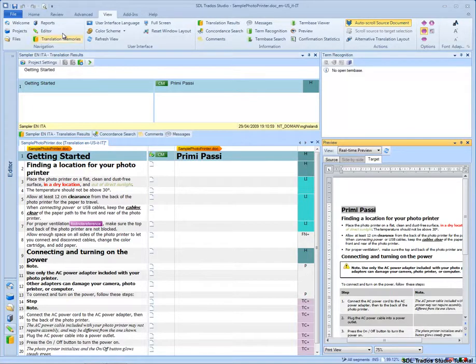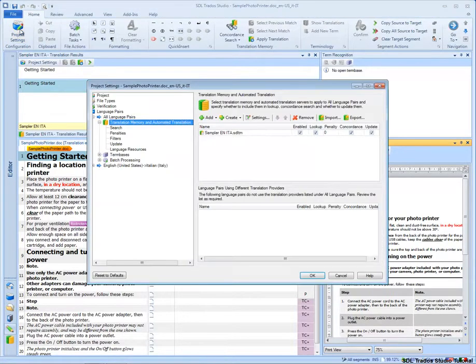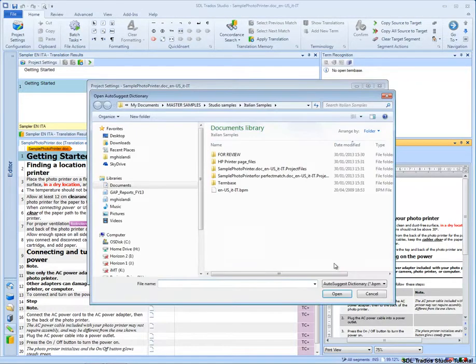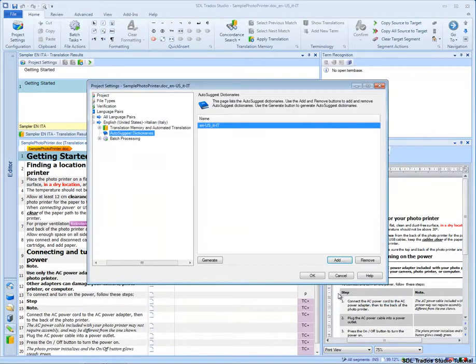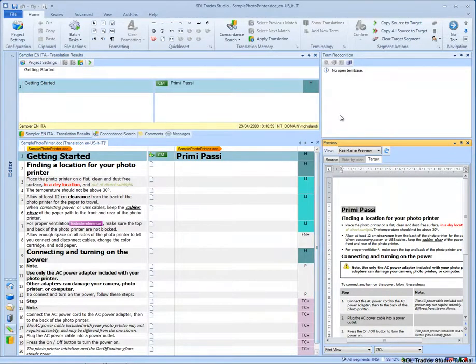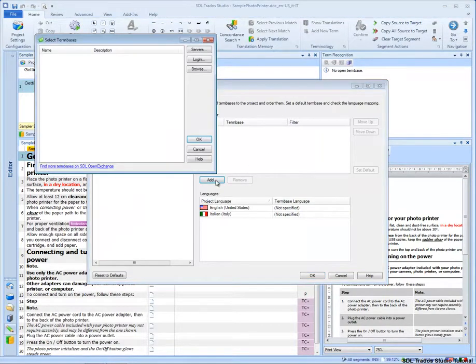This will help you when translating the document. Click on Project Settings, select Language Pairs, and then the correct languages. Verify you are in the correct language pair and select the Auto-Suggest Dictionary from the folder. You can also add a terminology database to your project to ensure correct terms are applied to your translation.